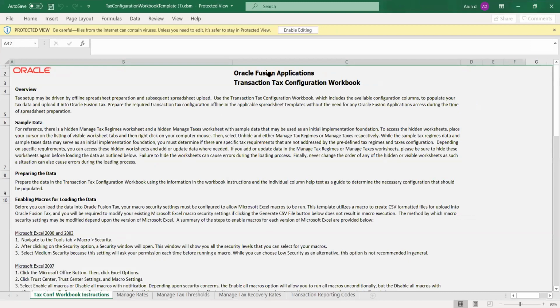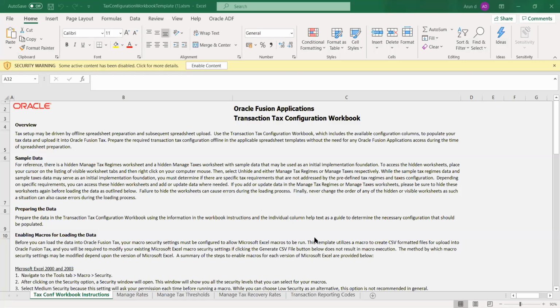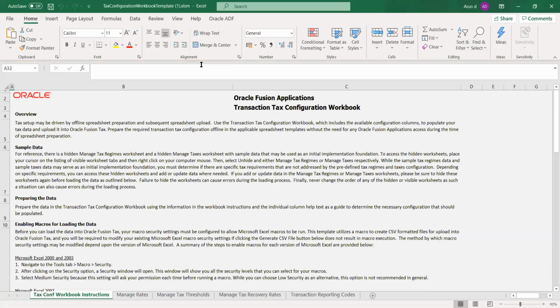You are able to see the Excel sheet, right? Now the screen is gone. Not able to. Yeah, I have reshared it. Yes. Yeah, able to see the Excel.